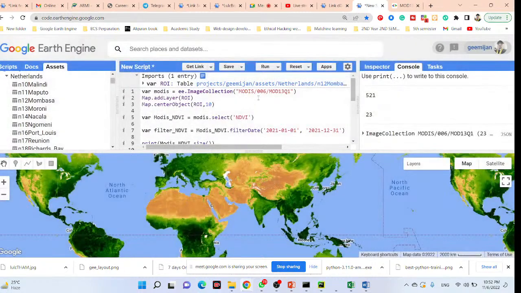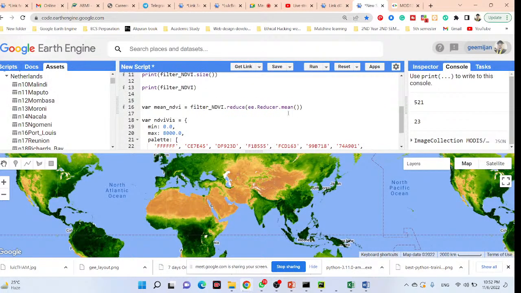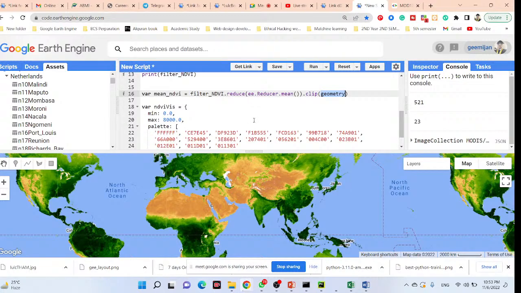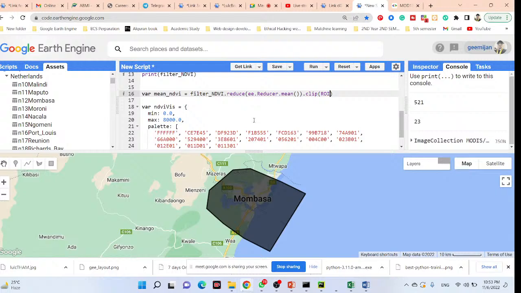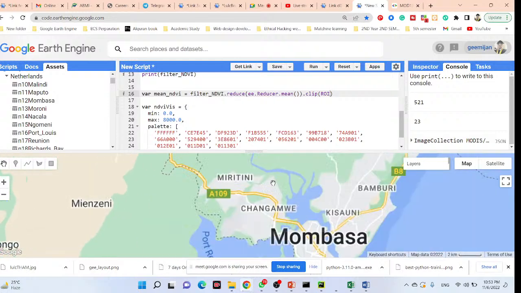So this time I need to clip. I just simply use the clip function. So now it will be clipped with my shapefile. What's my shapefile variable name? My shapefile variable name is ROI. You can see ROI. I simply use the ROI here and click run. So now you can see I get the result only for Mombasa. You can see I get the result looking like this.